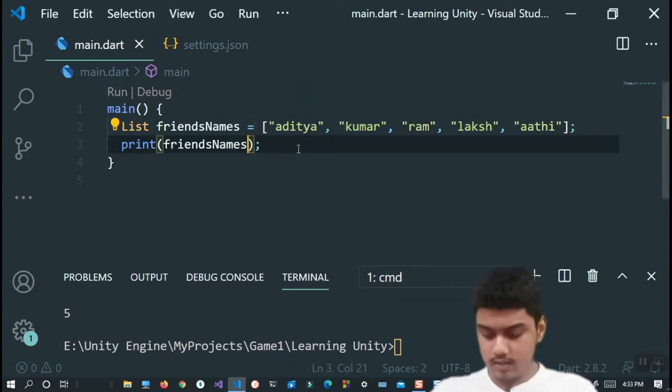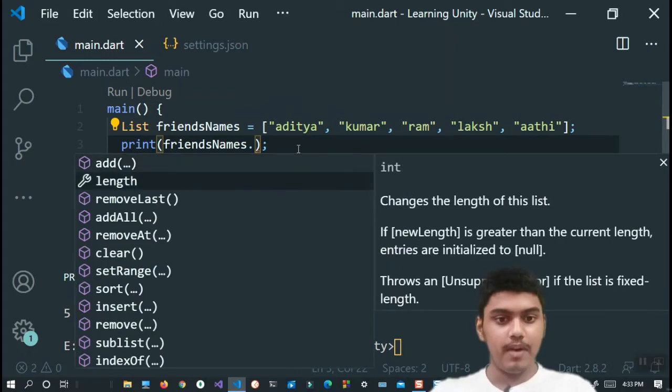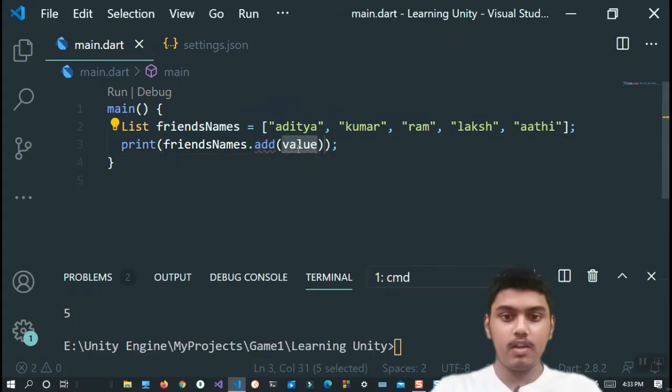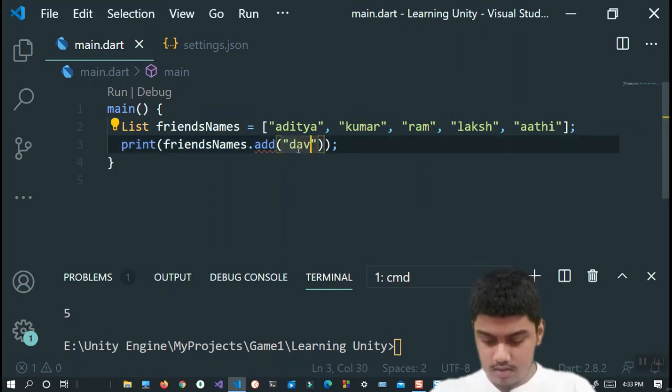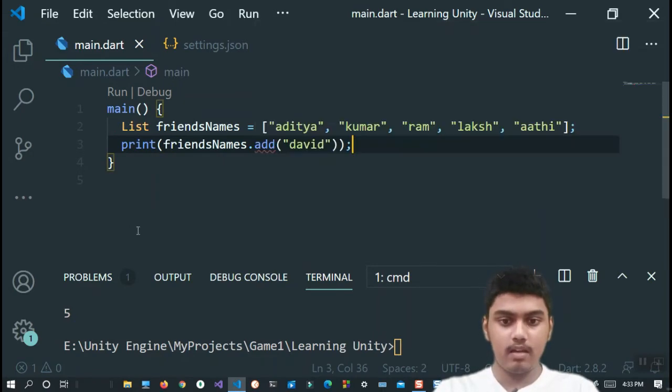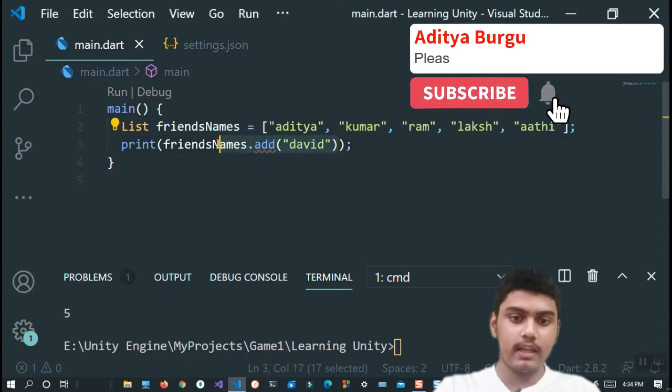What else functions do we have on this? We have add. So the first function is add. Here we can add a variable. I'll just add a string variable, some other name like David. Here we are getting an error. What is that error? Let us see. Okay, we are printing it, so we must remove it from the print statement, and then we won't get the error.